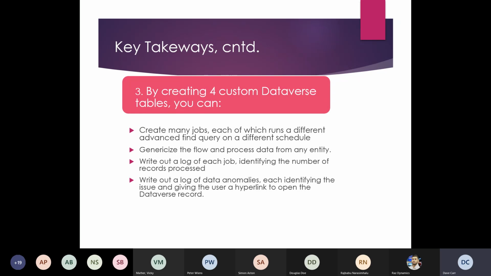And again, I think creating those 4 custom tables really helped solidify the process and make it easier to understand and run. That data audit parameter table allows us to create many jobs, each of which runs a different advanced find query. The data audit entity allows us to genericize the flow. Data audit job log lets us write out a log of each job processed, and then the DAD table lets us identify every data anomaly that we've uncovered through this process.